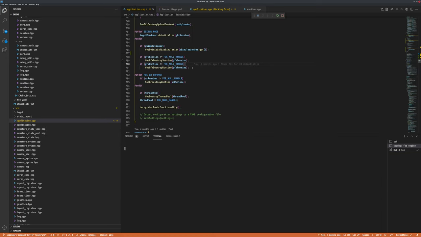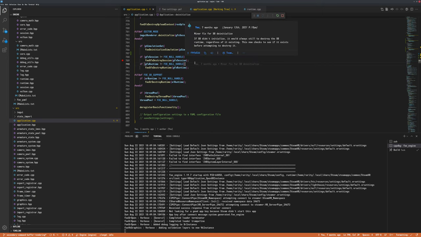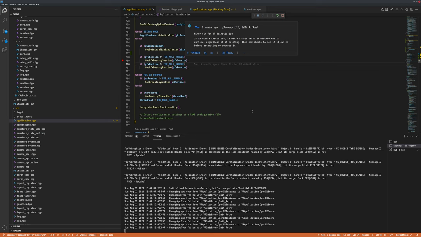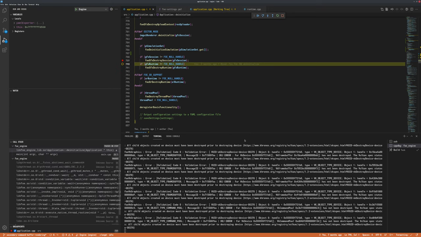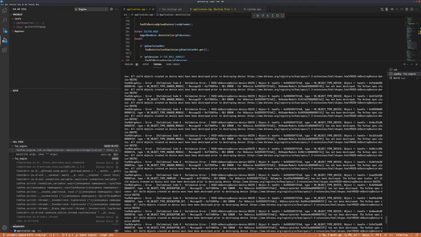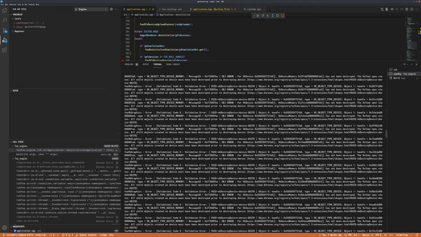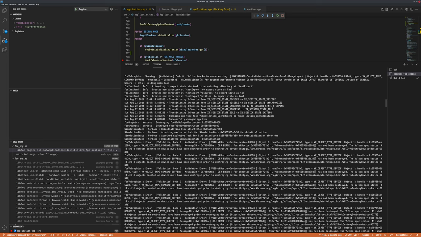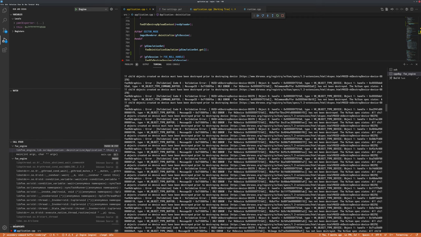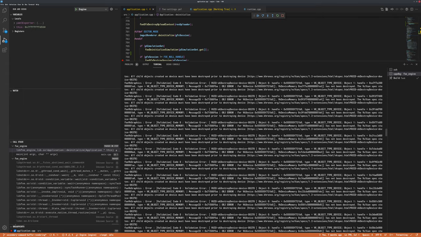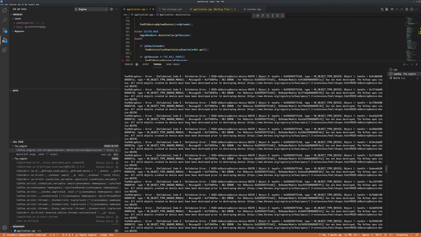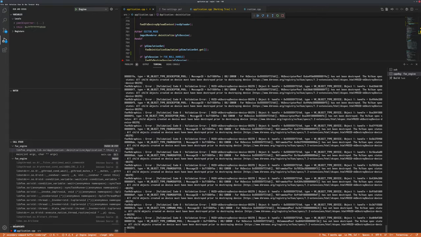What exactly is not being destroyed here? Like what types of objects? Okay. A whole bunch of stuff. Oh my god. Command buffers. Just regular buffers, semaphores, fences, a bunch of memory, image views, shader modules, a lot of shader modules. Holy crap, a lot of shader modules.